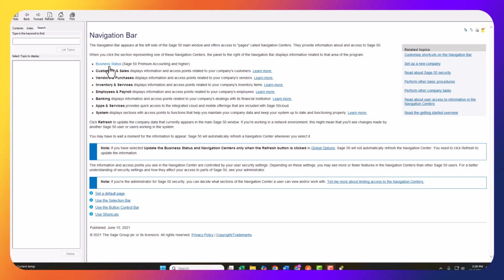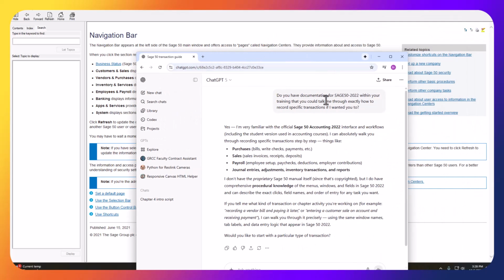Nowadays, though, instead of doing that, what I typically do in a situation like this is I would get into ChatGPT. And I asked ChatGPT a question here. I said, do you have documentation for Sage 2022 within your training? And it says that it's familiar with the documentation for Sage 50 2022, but it doesn't have access to it directly because it's copyrighted.